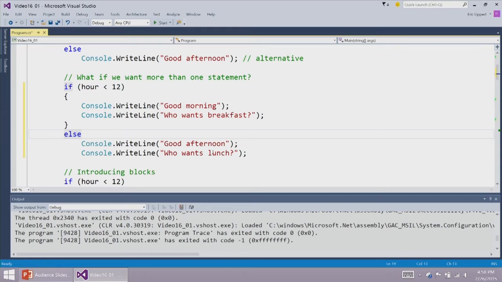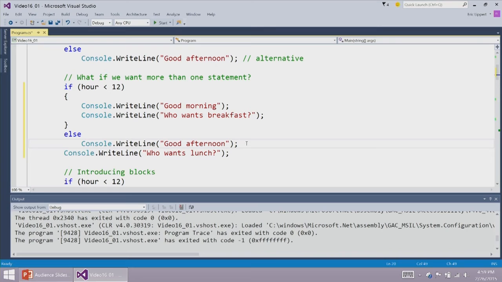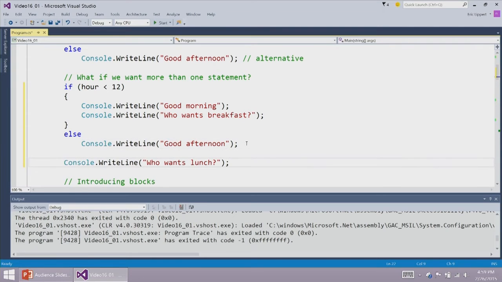Now, what about this? We're not getting any error message down here for this, which looks equally bad, right? We've got an else. We know that the alternative that follows the else has to be a single statement. Well, it is a single statement, right? It's Console.WriteLine, good afternoon. This is, in fact, the next statement, right? I've got the indentation wrong here.